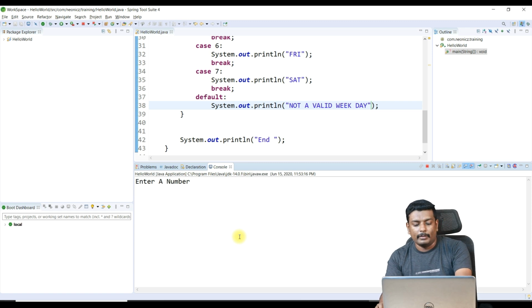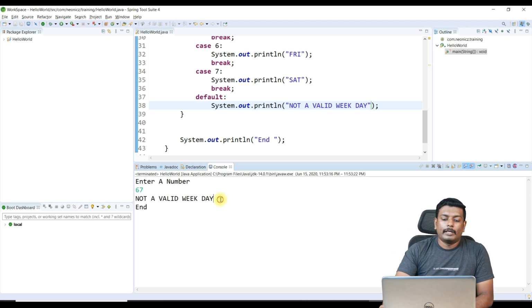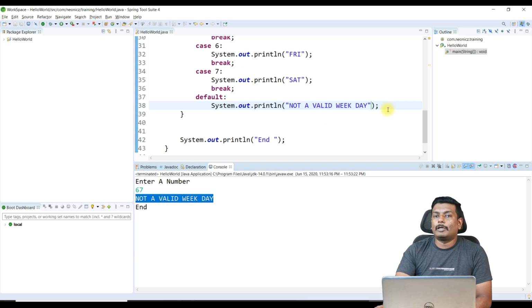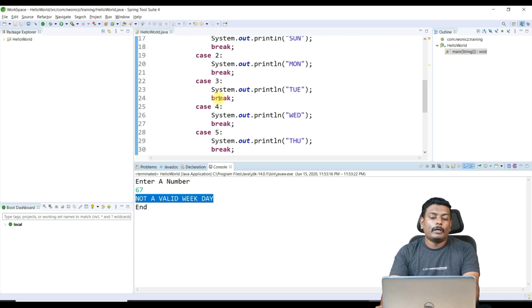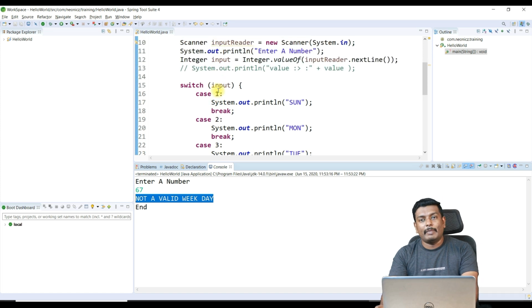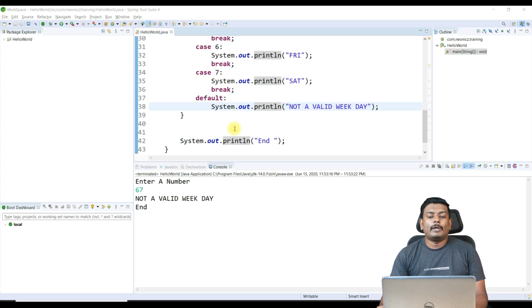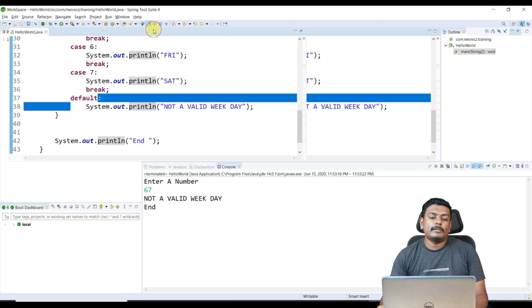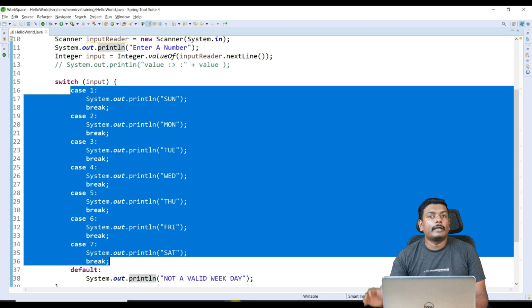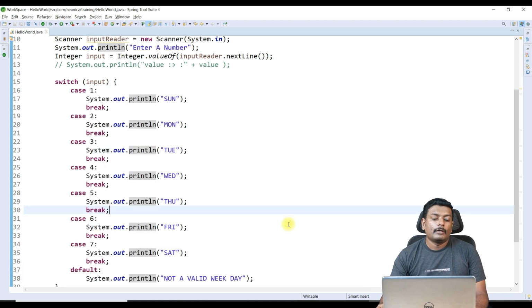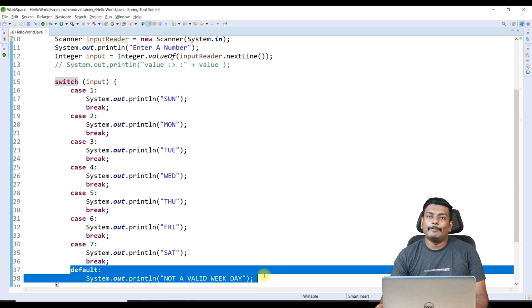And enter a number 67. It is going to print the default one because I have given a wrong number which does not belong to 1 to 7. The expression doesn't match 1 to 7. So what is the use of default? In switch cases, you can give a default if the value of the expression doesn't suit any of the values which are expected, then you can give some messages using default. You can write code without the default also.